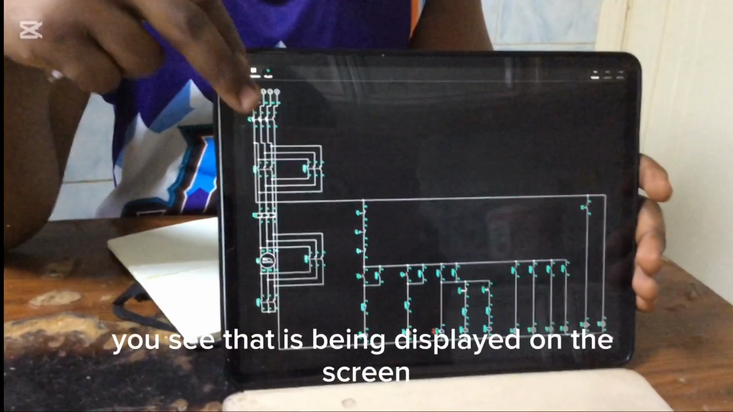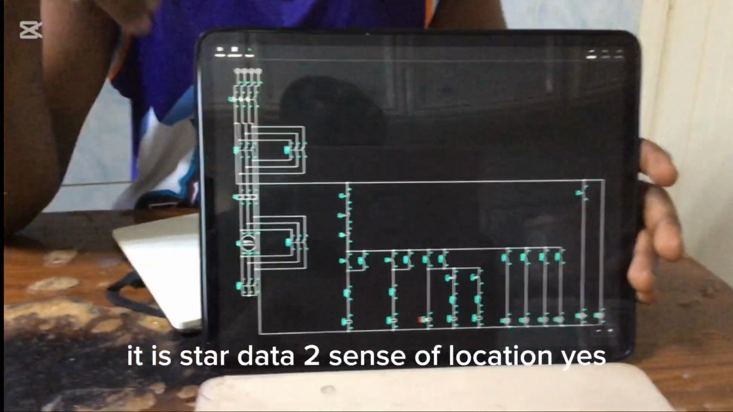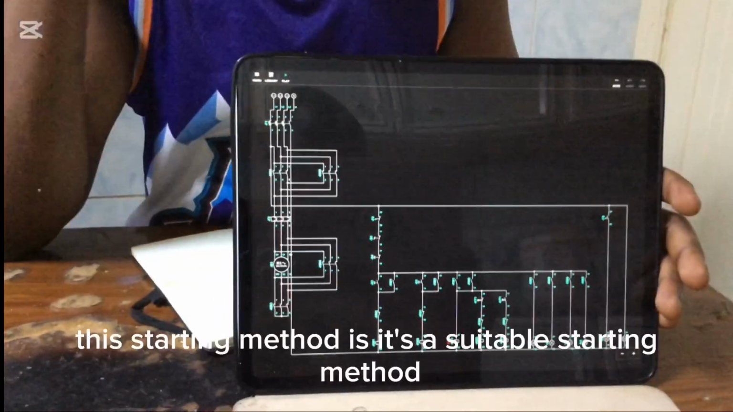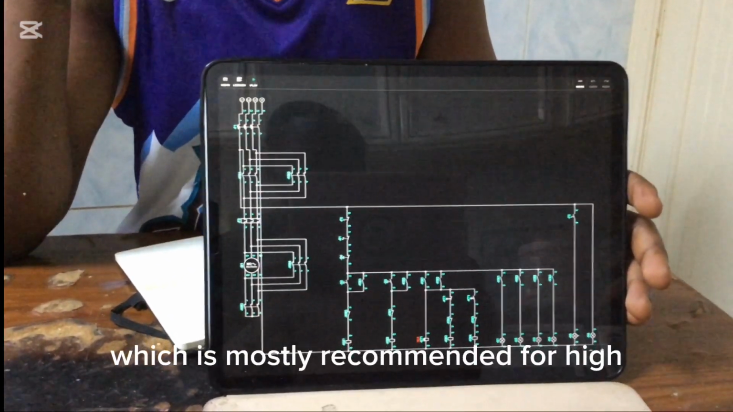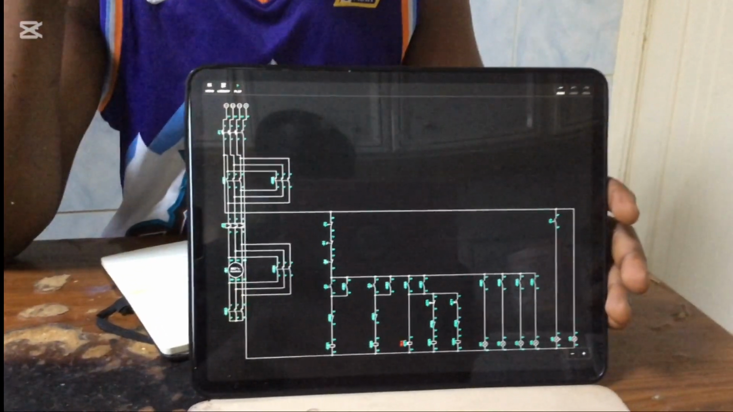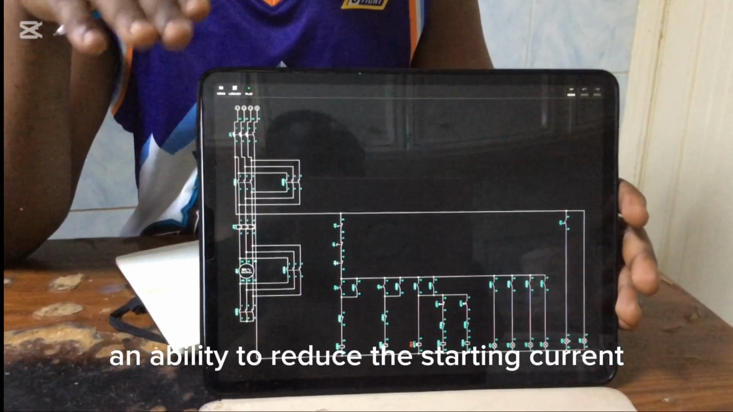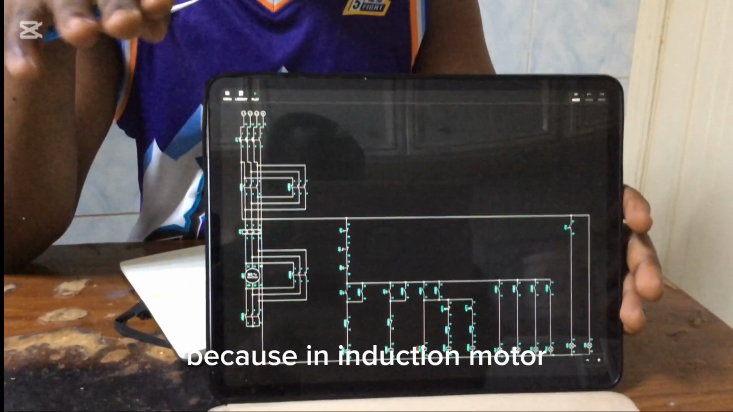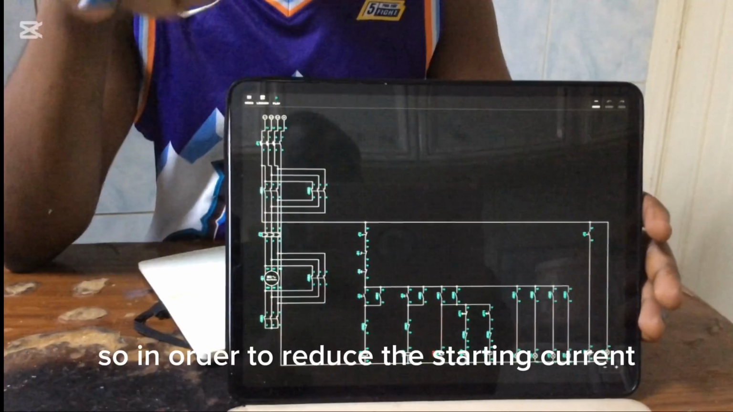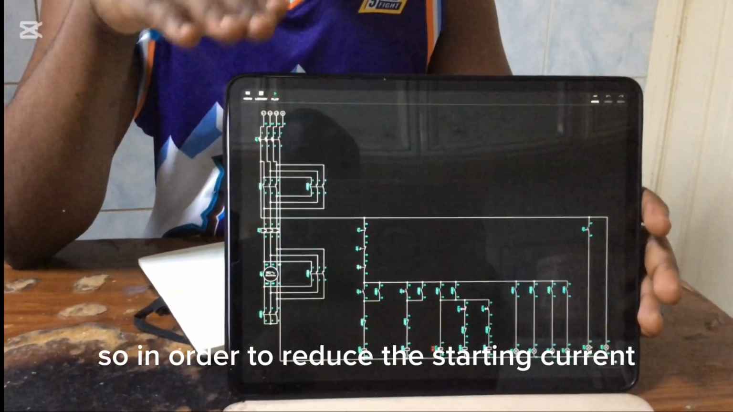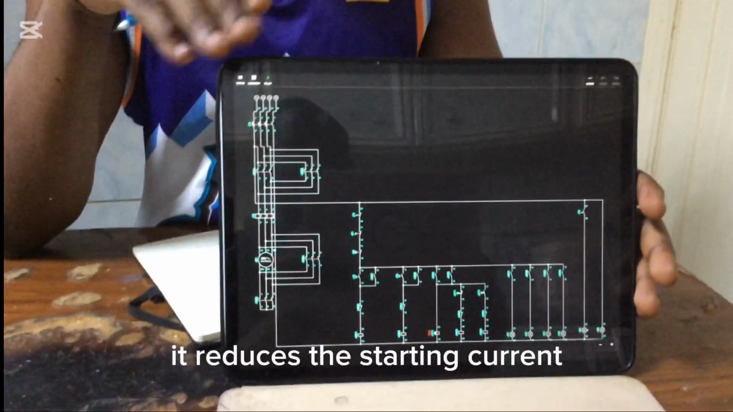The circuit you see being displayed on the screen here is star delta, with two directions of rotation. This starting method is mostly recommended for large induction motors due to its ability to reduce the starting current. Because an induction motor has a very high starting current, in order to reduce it we implement this starting method, star delta. It reduces the starting current.